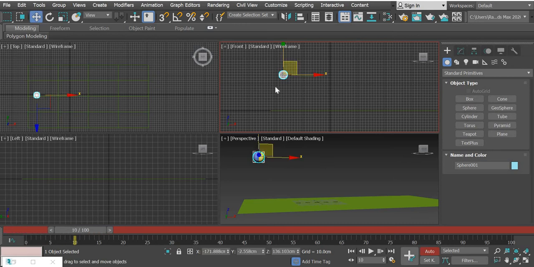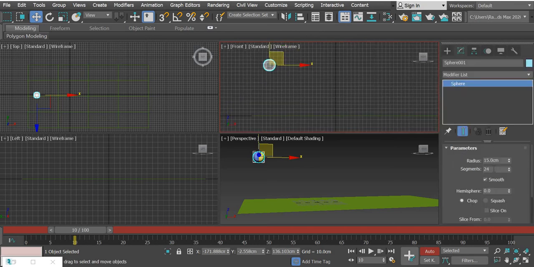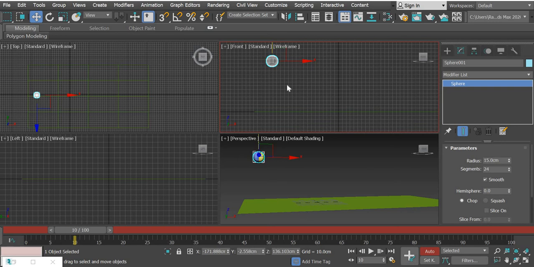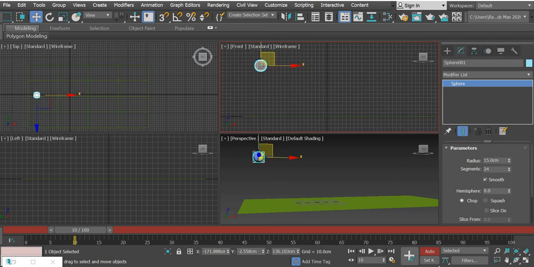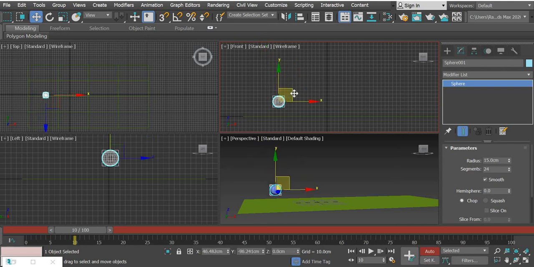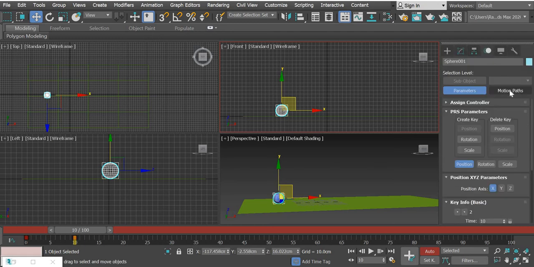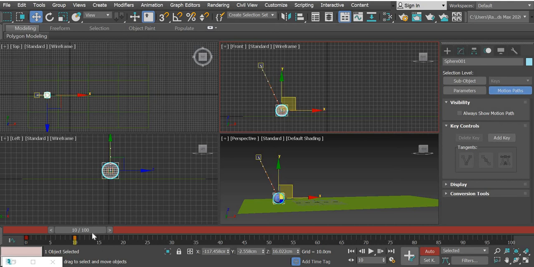We animate everything in tens, so the first frame, how much did I move the ball up in air is 136. Okay, so this is 136 from the ground, just approximately somewhere up in the sky. And then auto key is on, frame number 10, the ball goes to the ground. If you go to the motion panel here, so the first one is create panel, then the modify panel, hierarchy, and then the motion panel. We'll go to motion paths, and now you see how the ball is falling down.